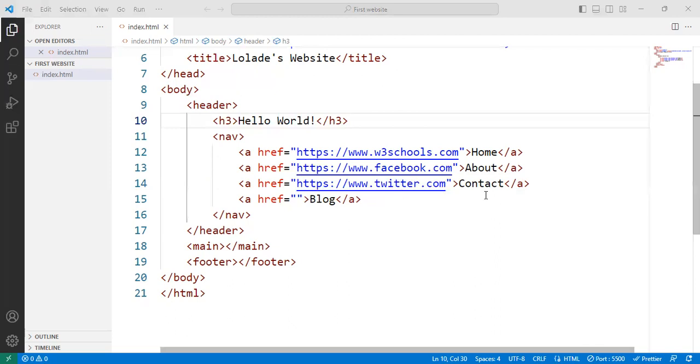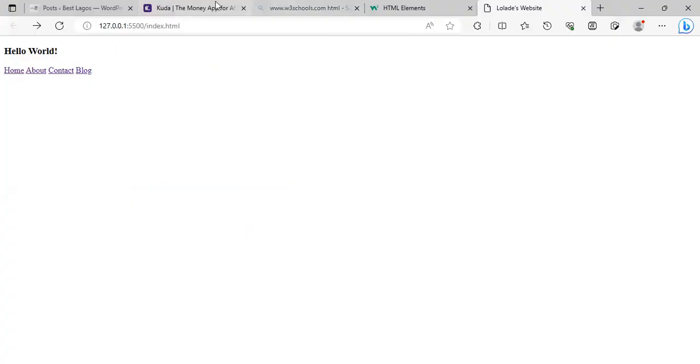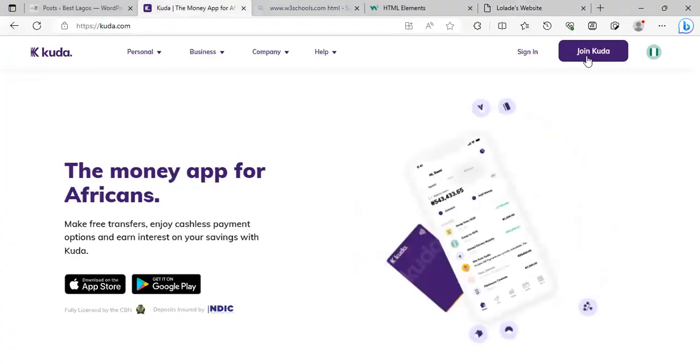So if we've all gotten to this place, another very common thing you will see on a website, in the header of a website, is the button. So like this place now, you can see that there's a button here.